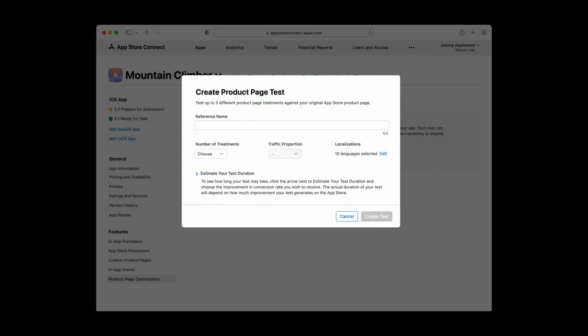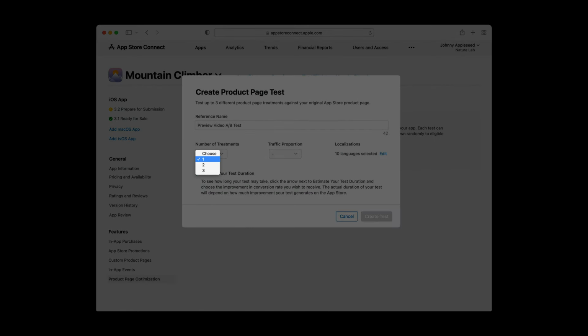Here, you'll start by entering in some basic information, starting with the reference name, which is how you'll identify this test going forward. In this example, we'll give it the name Preview Video A/B Test. Next, you'll choose the number of treatments. You can have up to 3 treatments. For this example, we'll go with 1.